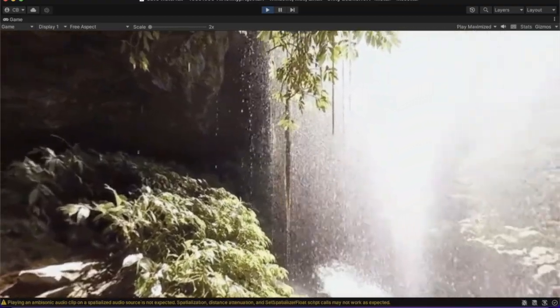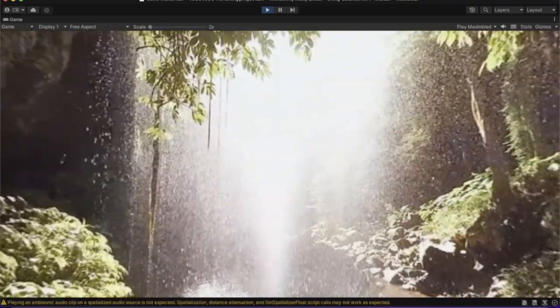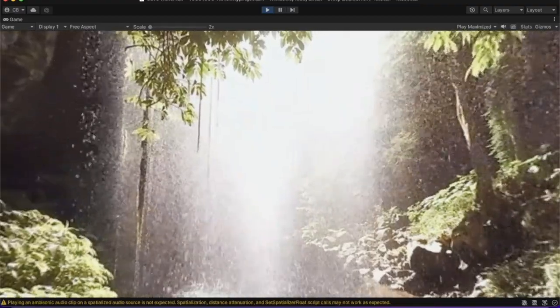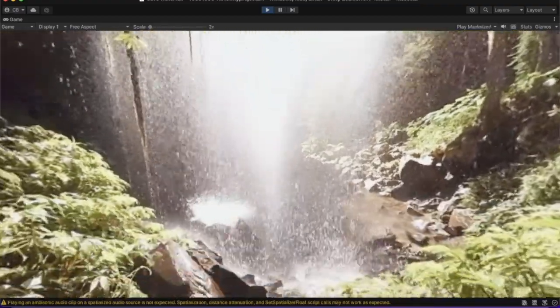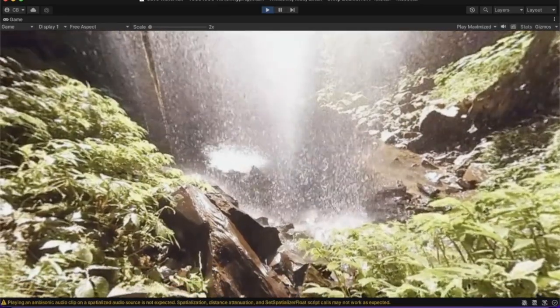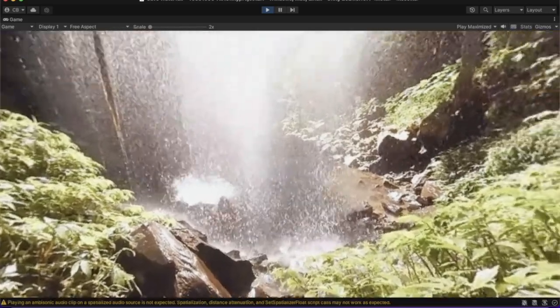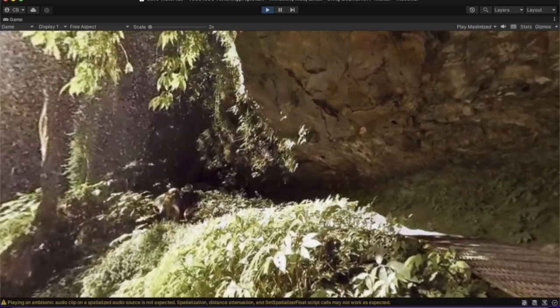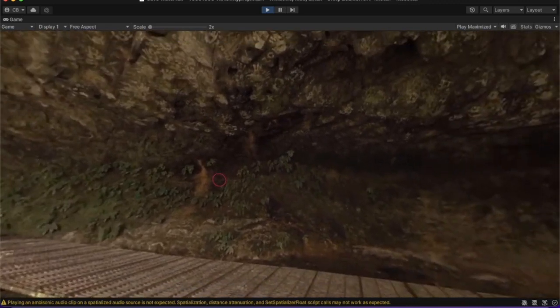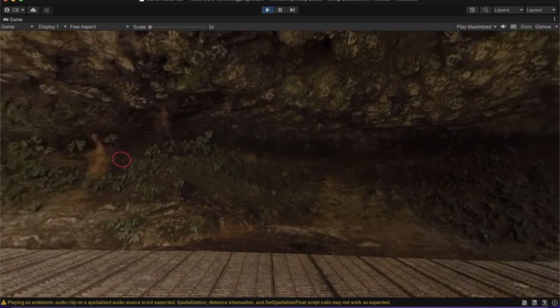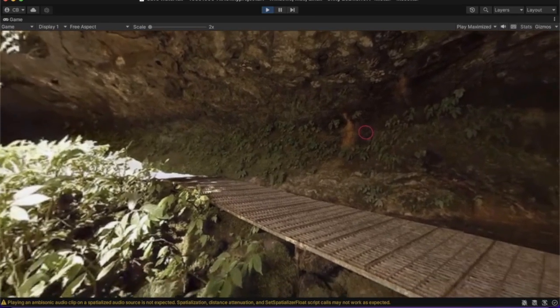Now what this does is, every time I move the camera, like say when I'm looking directly at the waterfall, it sounds really loud. It's literally right in front of me. Then when I look down, it sounds like the bottom of the waterfall water is hitting the pond. And then when I turn around slowly, it sounds like the waterfall is now behind me. But then when I look up, it sounds like the waterfall is directly above me.